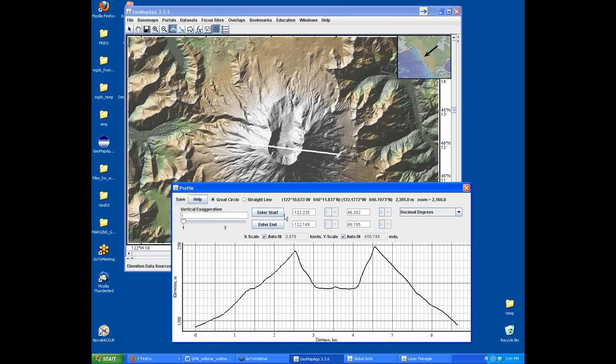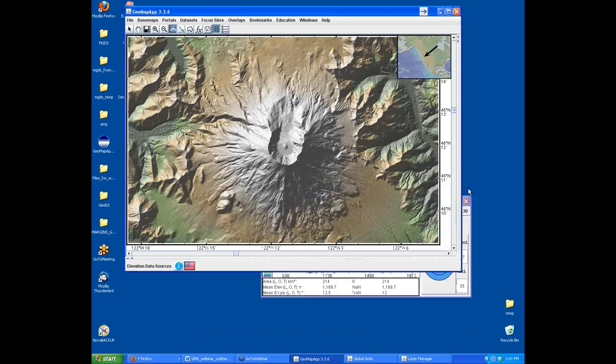Also, in the profile window, we have the ability to use these Start and End buttons to specify exact locations for the start and end of the profile. So the two choices are either to draw on the map with the cursor, as we did, or to type in the values manually and get an exact position. Alright, so I'm going to close the profile window.